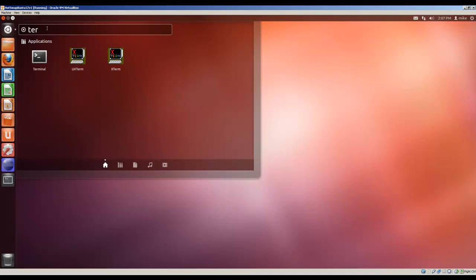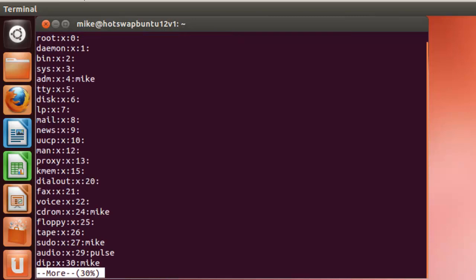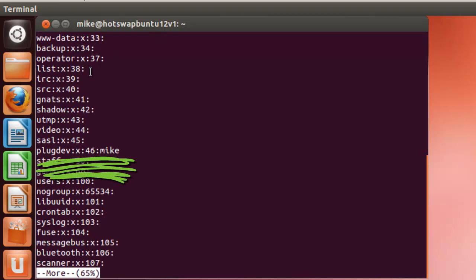let's open up a terminal window. And let's do more on this file, etc group. What more does is allow you to look at everything in the file, one screen at a time, and you just hit space. And here we see that we have the plugdev group, and the user mic is assigned to it. And it's got this ID number, 4546.